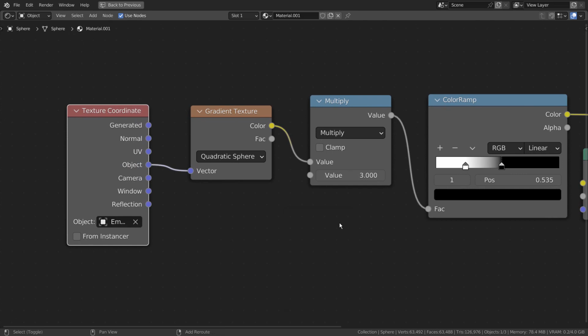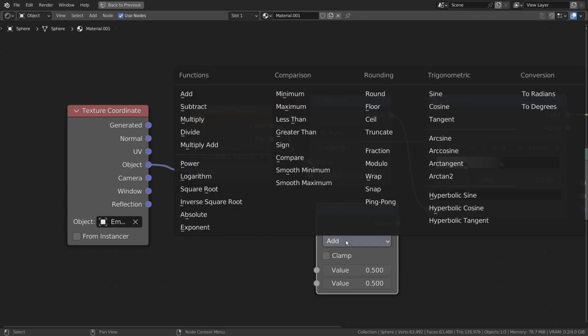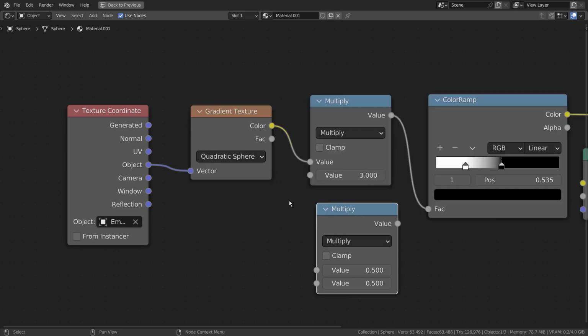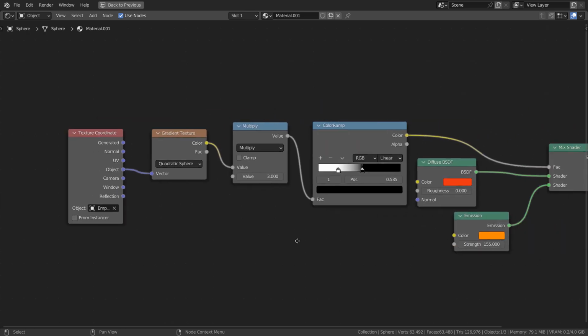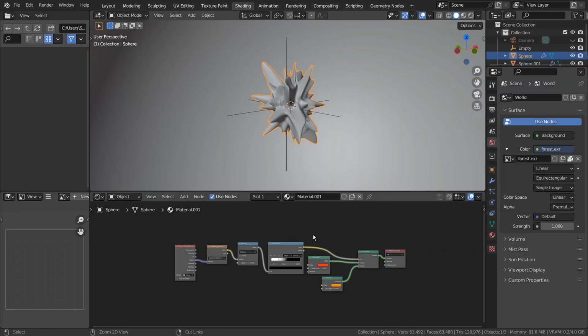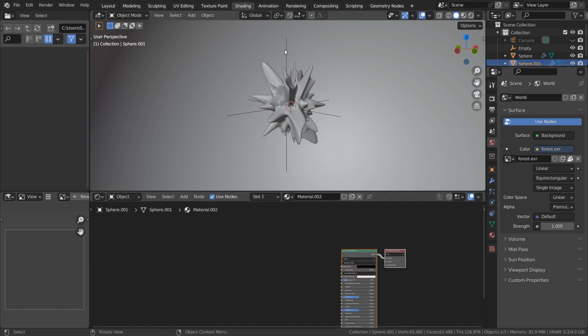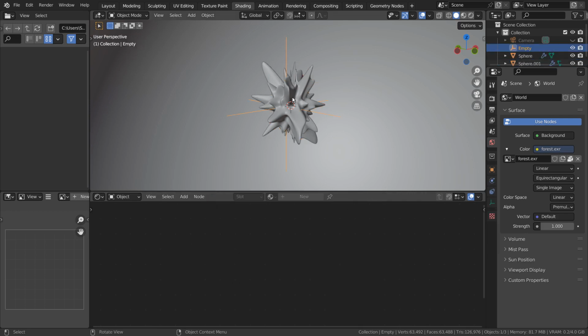This is a math node. I'm using an empty object as the texture coordinate node's object. That means if I move or scale the empty object, the material will change accordingly like this.